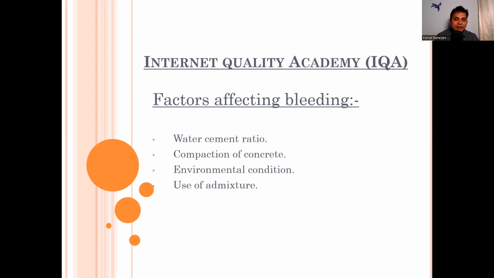And environmental condition: if the environmental condition is too hot, then there is a tendency that the water will come out on the surface. We also have to take care of that whenever we are doing the concrete.